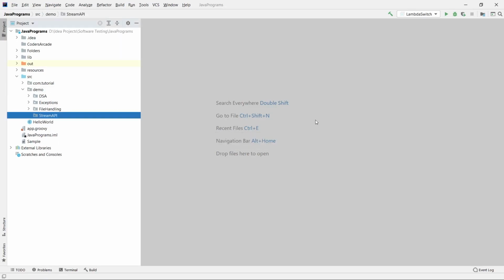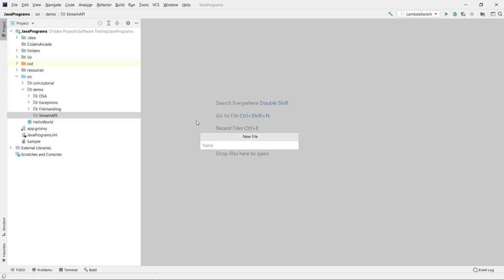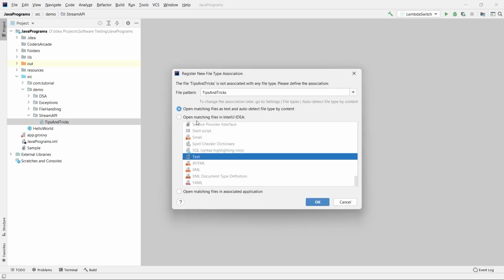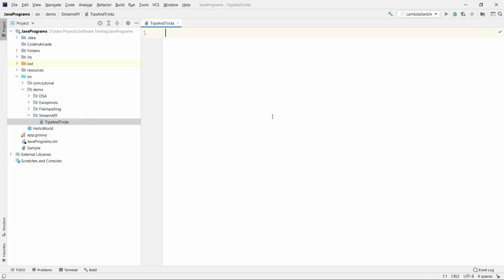Okay, and inside this, let me create a new text file where I will be giving you some tips and tricks on that. Okay, so I will just say tips and tricks. Fine. Let it be a text file. So let me open this and let us discuss the Stream API in Java. Okay, and as I said earlier, it is a feature of Java version 8. Okay, so as I said, let's talk about the Stream API.